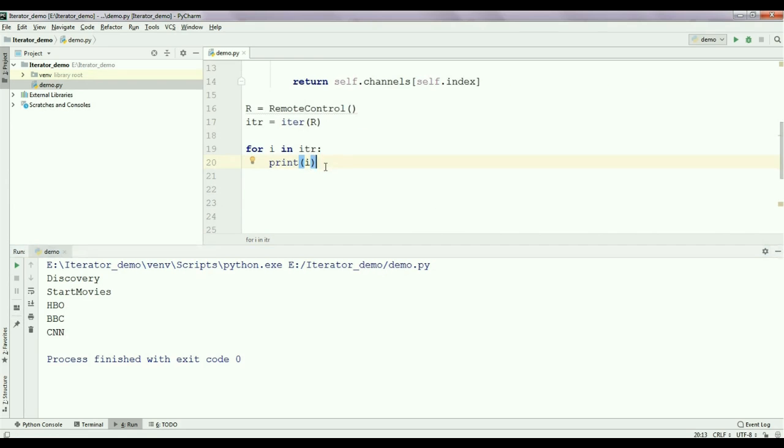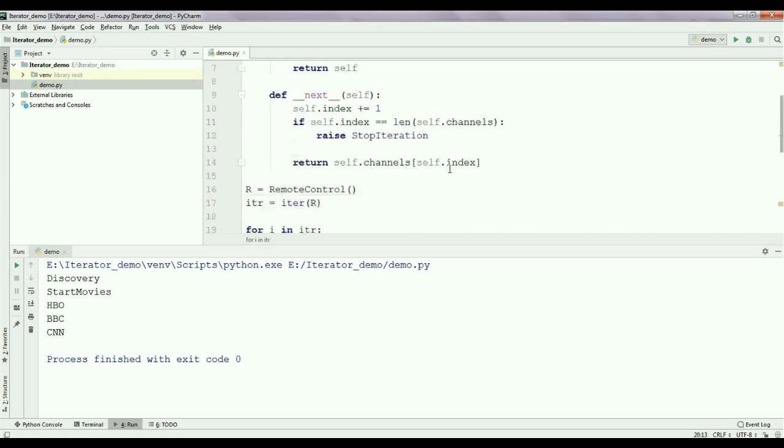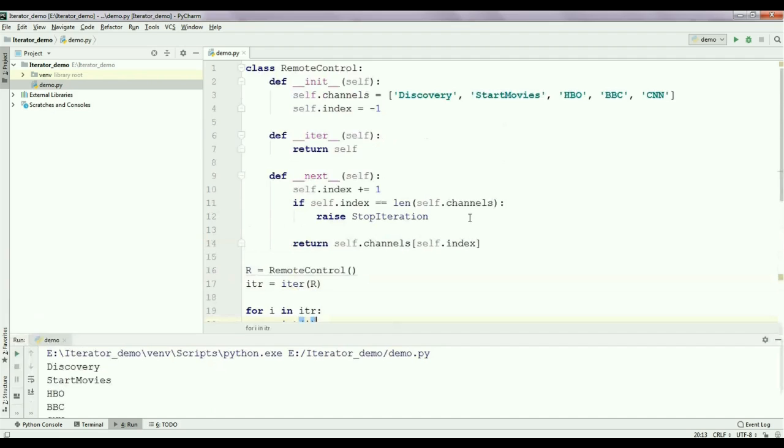Okay, so in this way we can implement and use our own iterator class in Python. So this is how we can use iterators in Python.